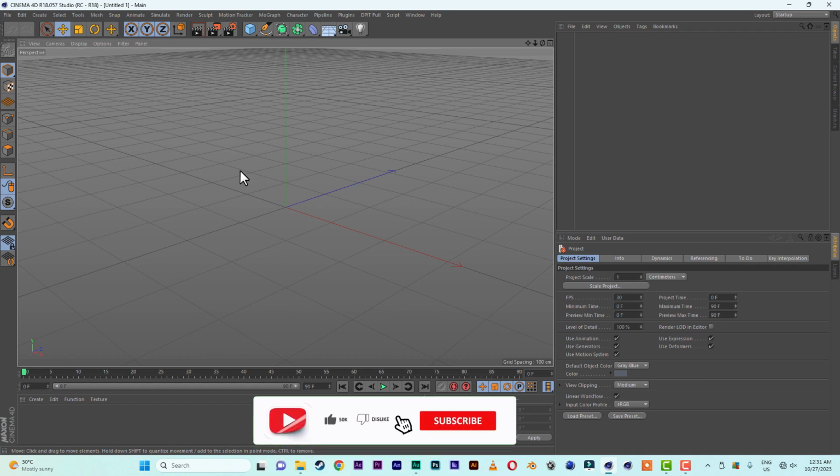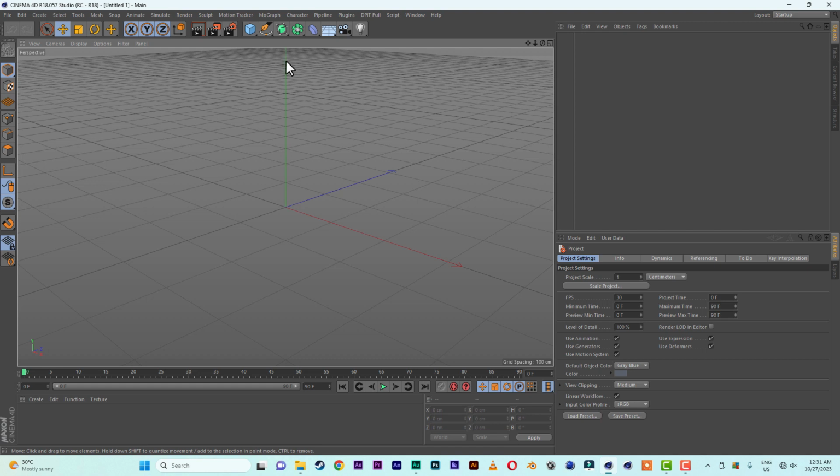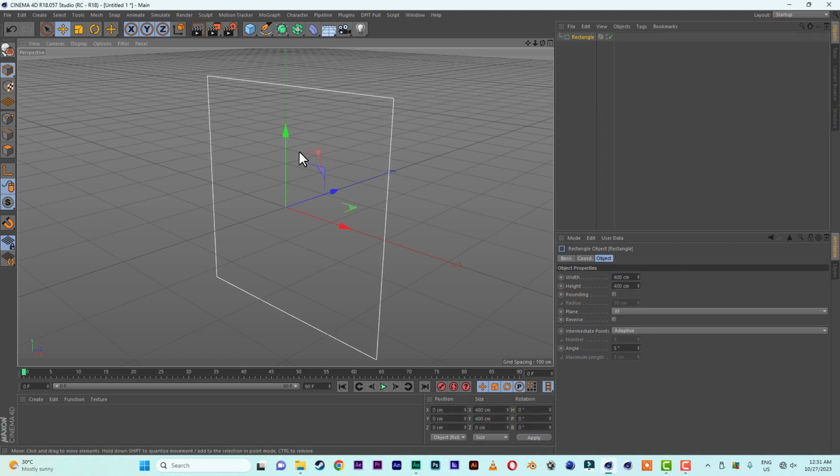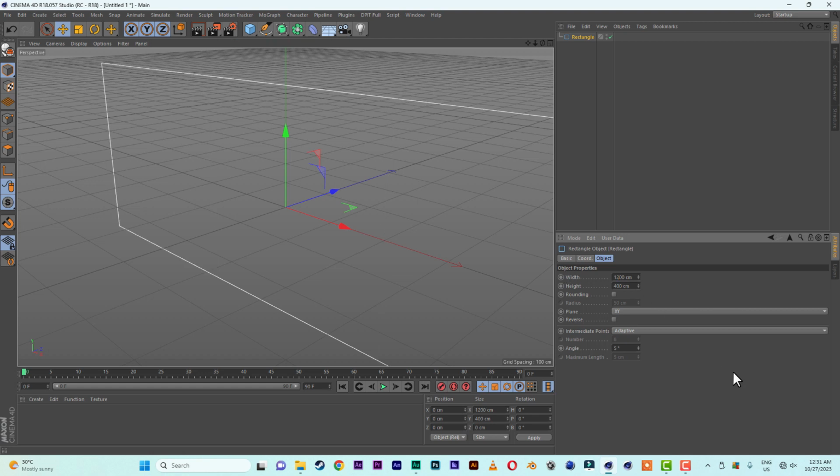For starters, let's deal with creating the background. To create the background, let's go to the spline menu to select a rectangular spline. Then let's go to its attributes. Then the width, let's give it 1200. Then the height, let's give it something like 800. Then let's give it a rounding.